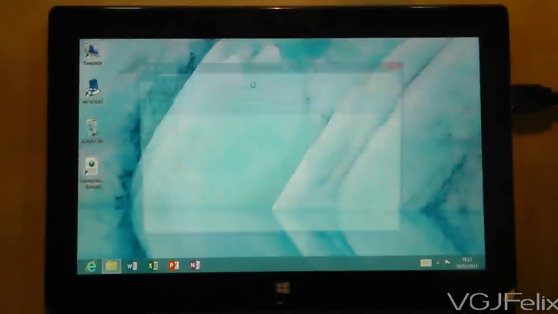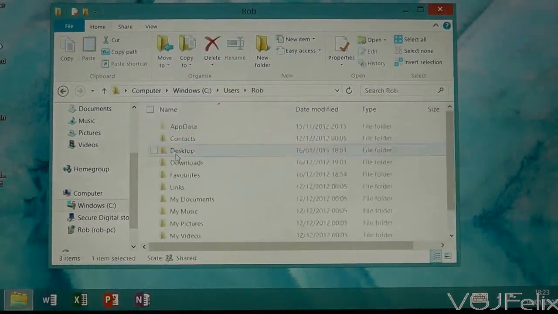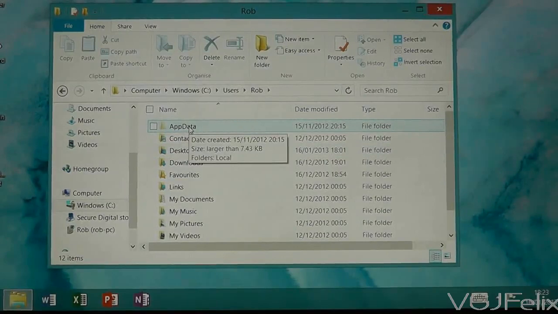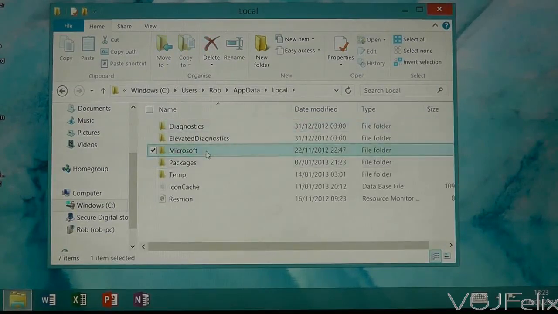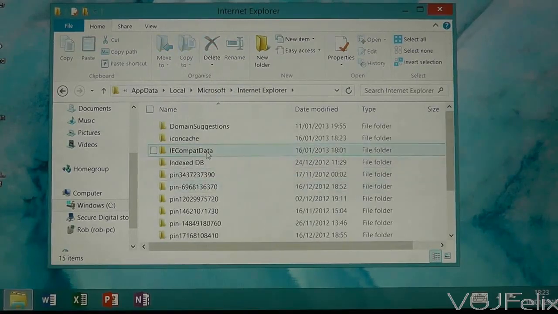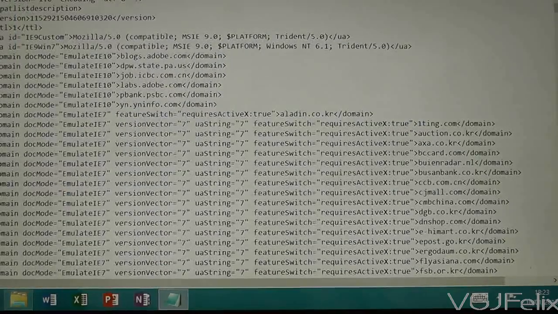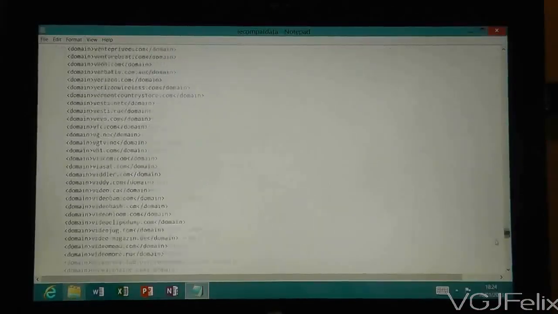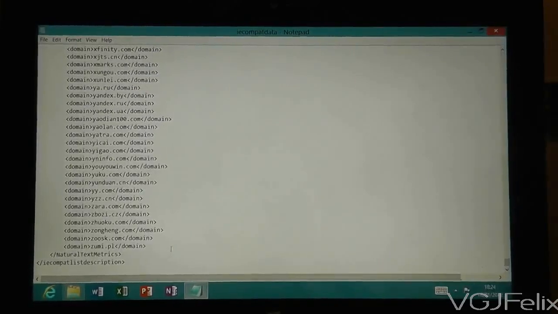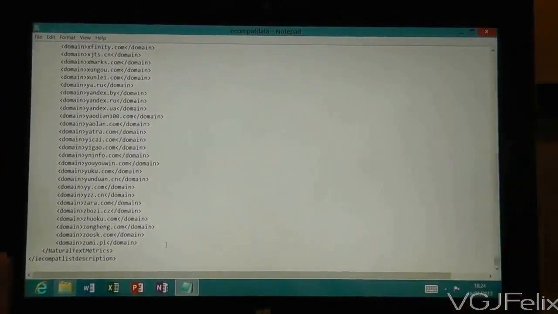Next, you need to go to a file on the computer, and this is where it gets a bit complicated. You have to go to your C drive, then users, then whatever your username is. You need to go to app data, and that is a hidden file. I'll show you how to display hidden files in another video. Then local, Microsoft, Internet Explorer, IE Compact Data, and then this file here called IE Compact Data. Right click on it, edit it. And this is a big, long, massive text file with lots of Flash-approved sites. Any website in this list should accept Flash and work on the tablet. But that doesn't seem to be the case.